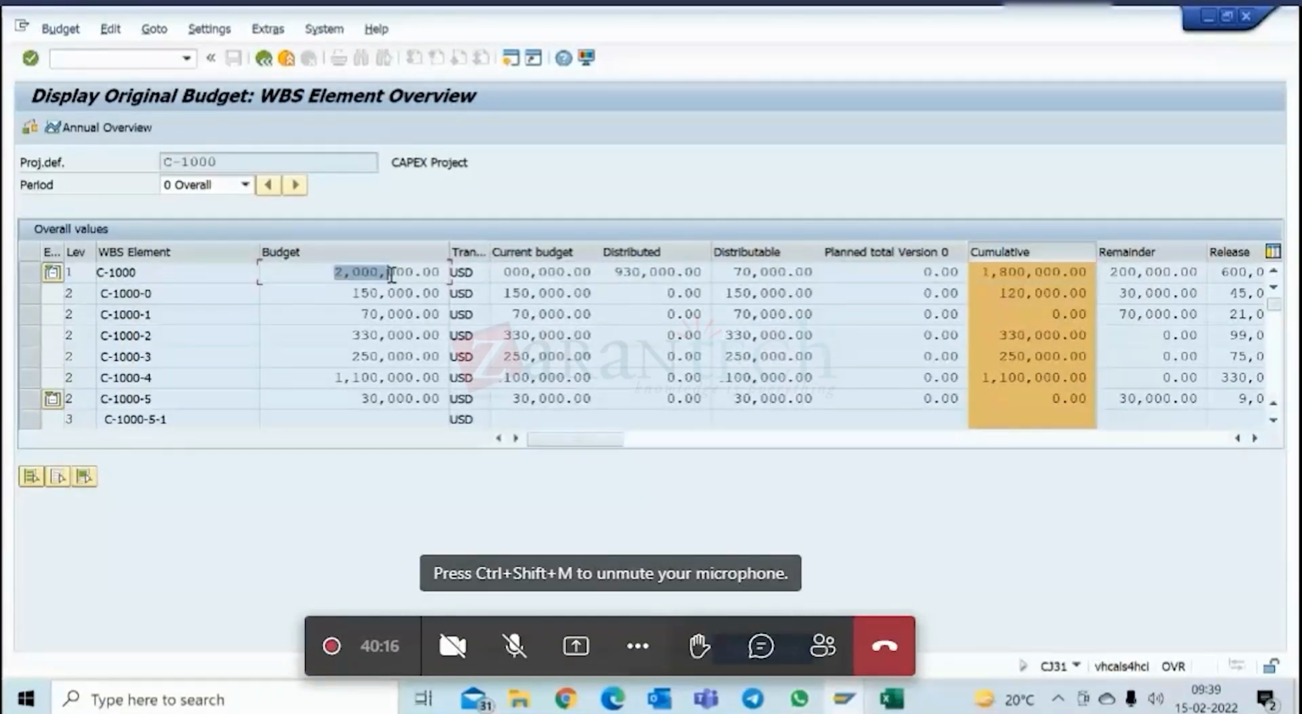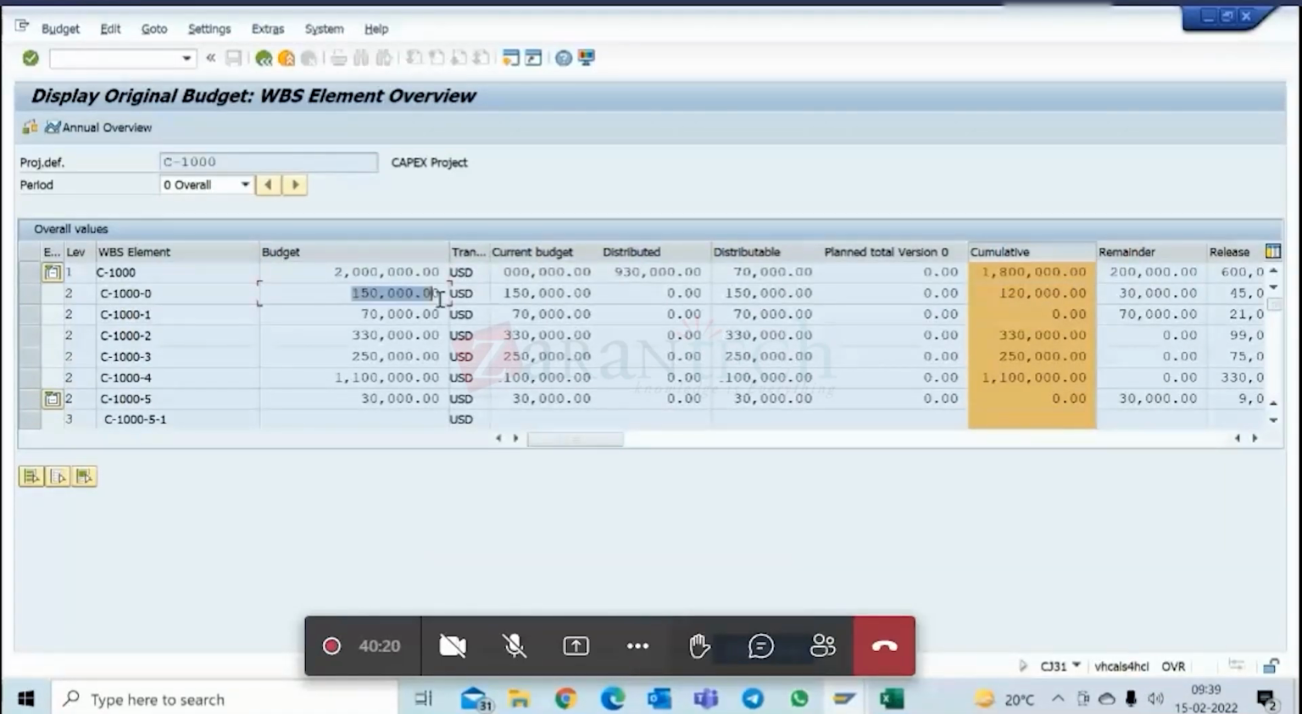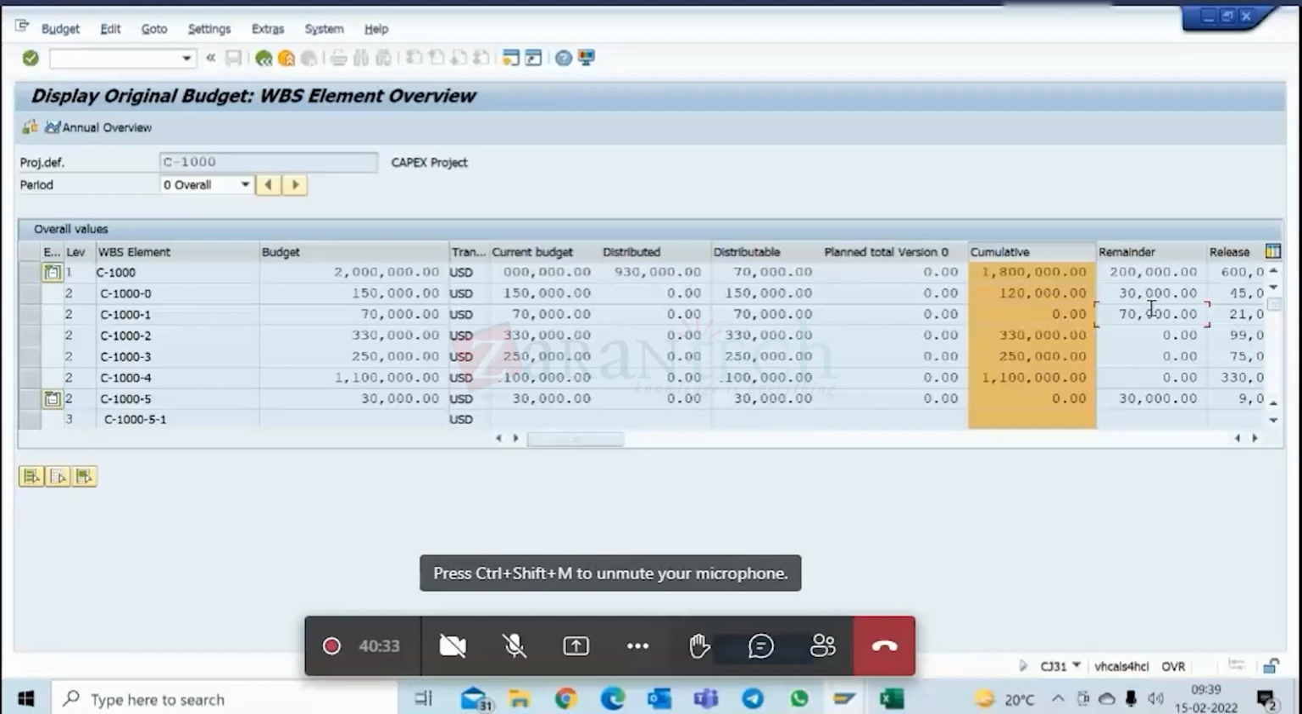So 20 lakhs minus 18 lakhs is 22 lakhs. 1.5 lakh minus 1.2 lakh is 30,000. Similarly, 70,000 minus 0 is 70,000. Okay. No, but this is showing at an overall level only, right?